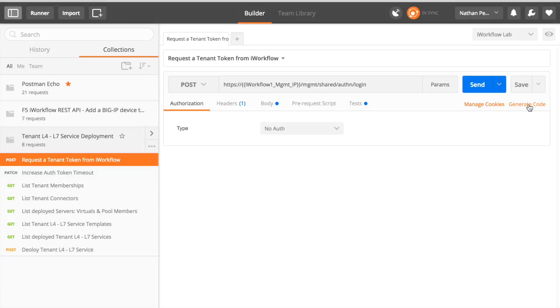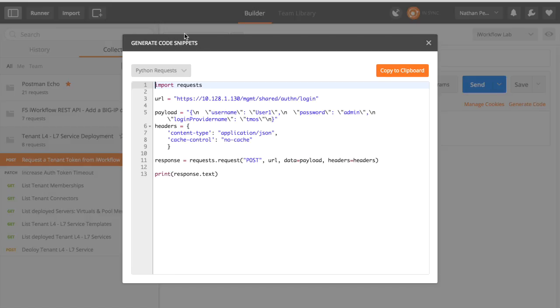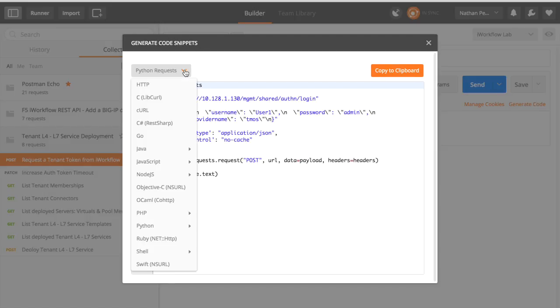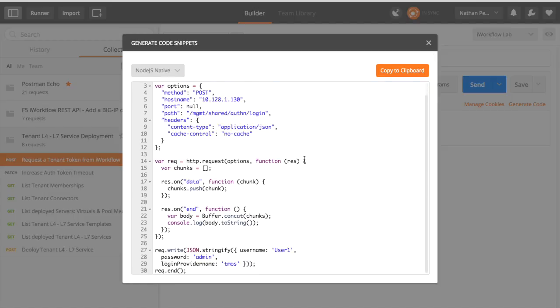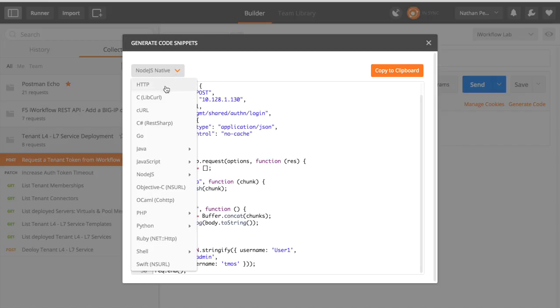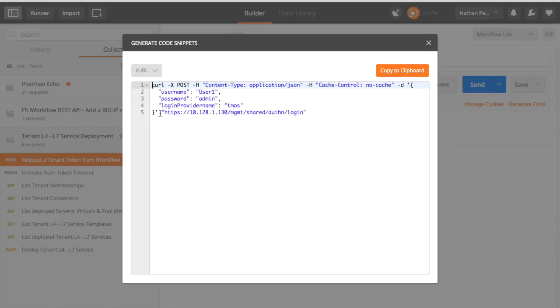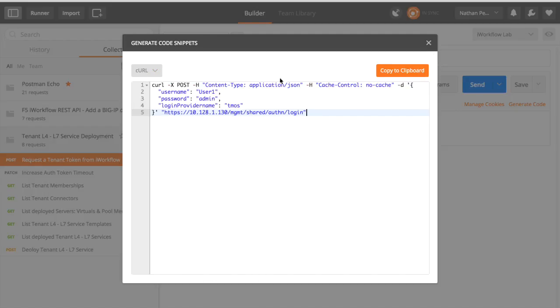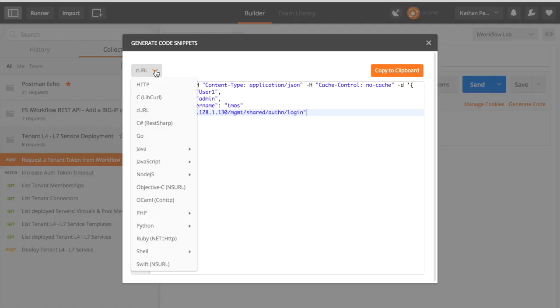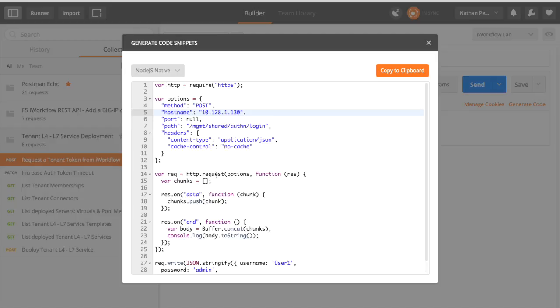So what I'm going to do now is generate code, and here we go. You'll notice that was Python. I can now also look at Node, even using curl on the command line. It automatically generates the code for you. Now, it might not be exactly what you're looking for at the end, but it's really handy. It's an excellent starting point.